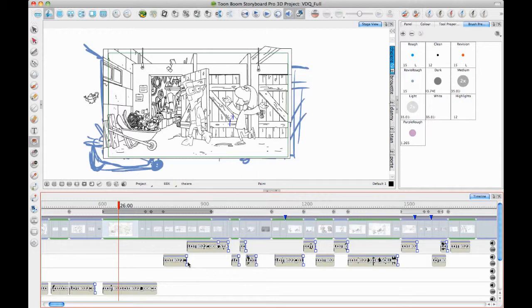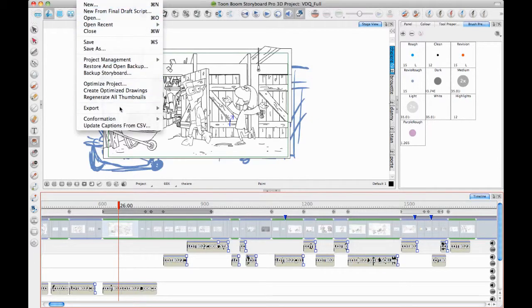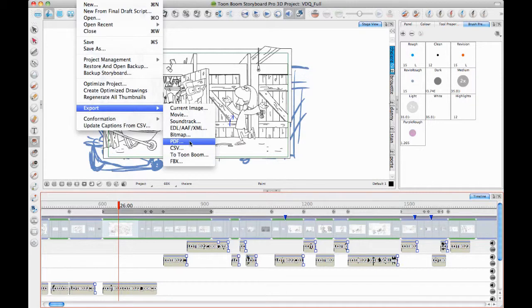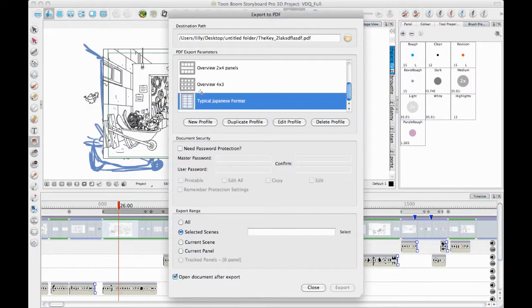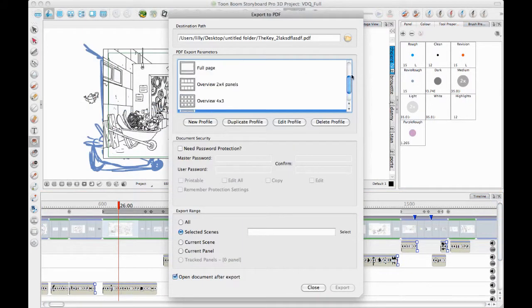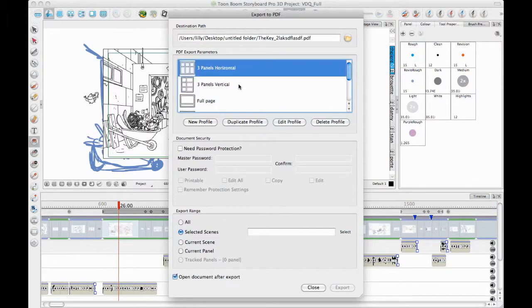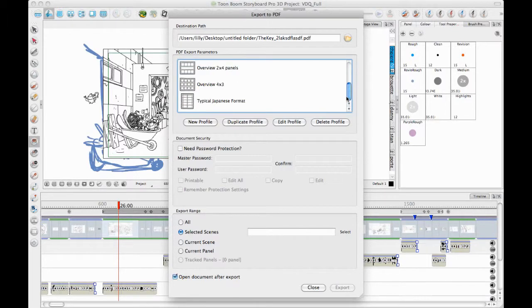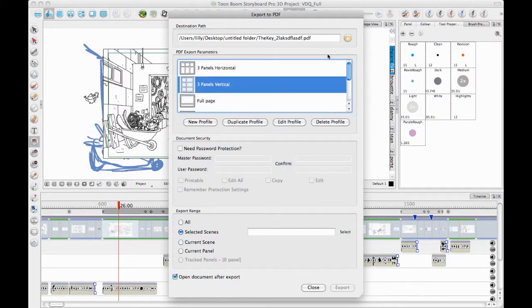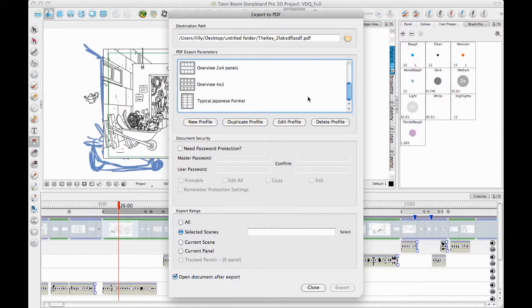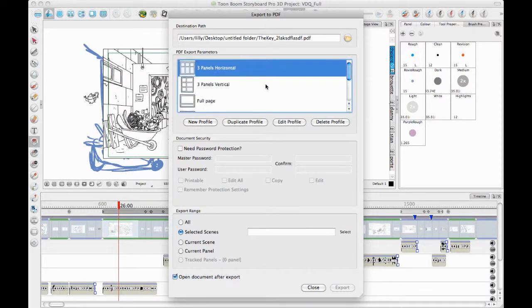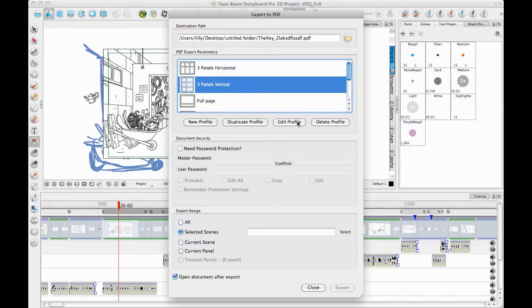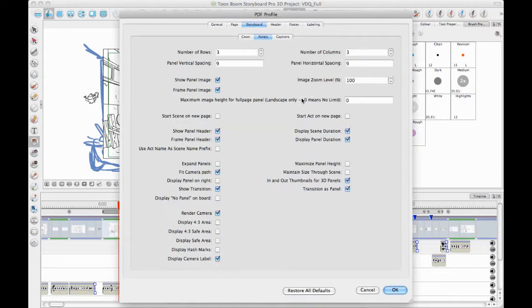But just to finish up with this tip on exporting options, now that we have our project done, the first thing we usually export to is the PDF. There are some different preset PDF formats that are in there by default. 3-panel, vertical, and horizontal are the most common ones used. There's also the Japanese format that I was showing to some Japanese people the other day that is loaded by default into Storyboard Pro 3D. But basically, you can take any one of these profiles and you can edit the profile to change the options.